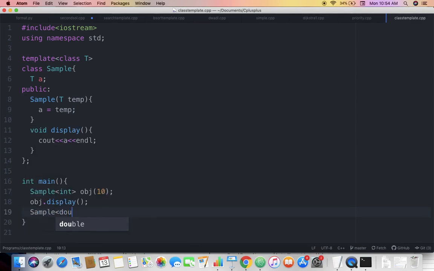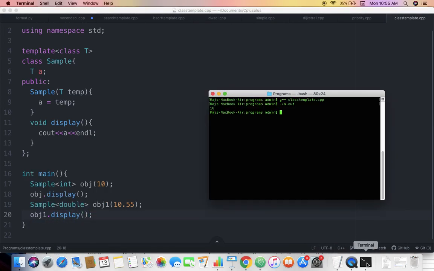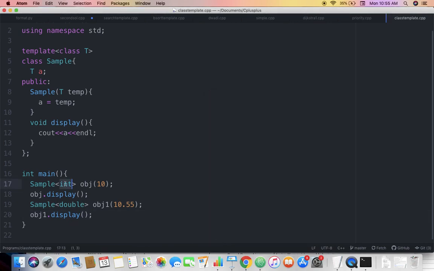Let me go ahead and create another object called obj1 of type double and let me give it 10.55. Let me call obj1.display and let's see if it works with the double data type. So g++ classtemplate.cpp seems to be okay here, 10 and 10.55. So when you create an object like this T becomes integer. You create an object like this T becomes double.